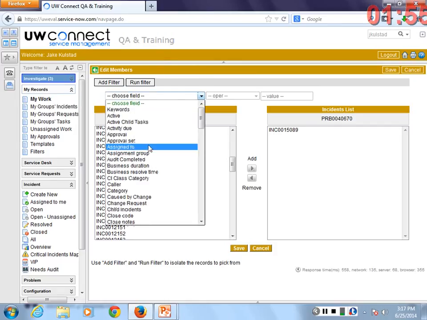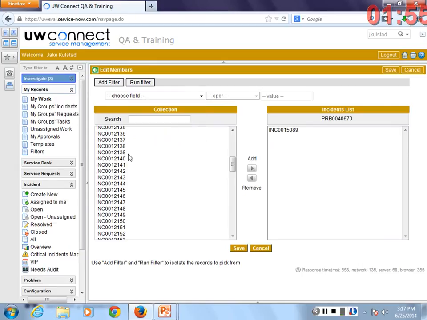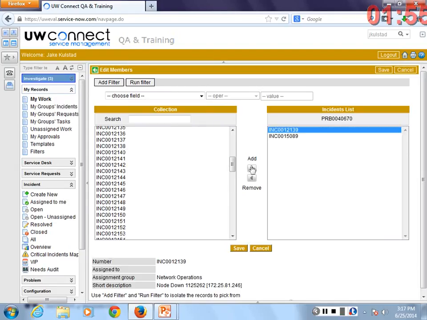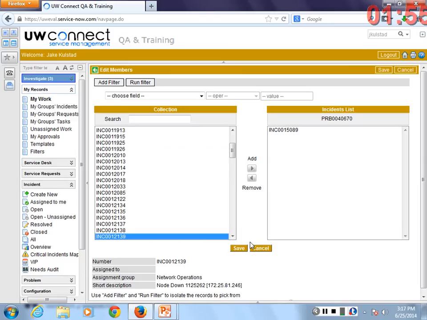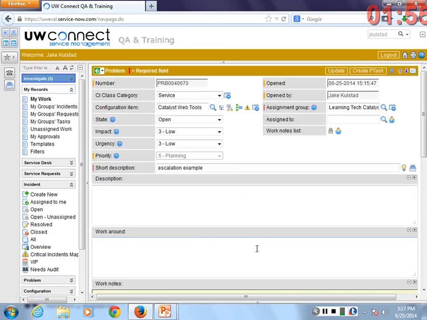I could choose other fields to search on if I really want to go through and do it that way as well. But I could grab any other incident and add it over if I have a list of incidents to associate with it. That make sense? That's one way to create this list and associate them with that.